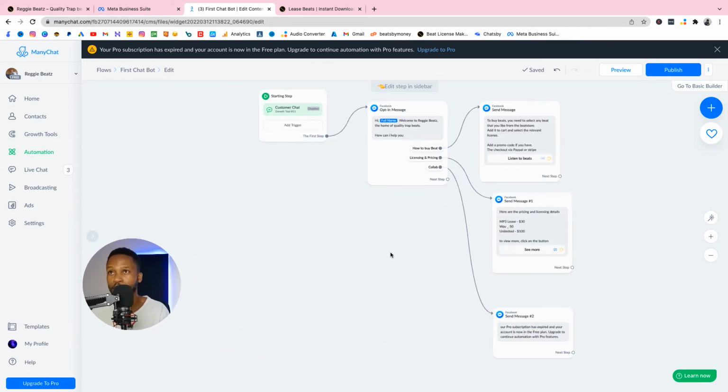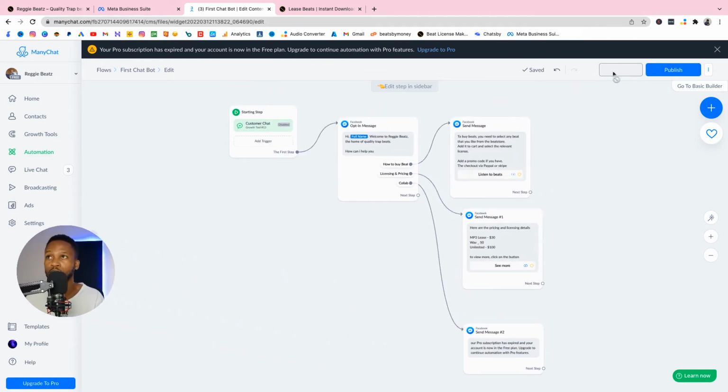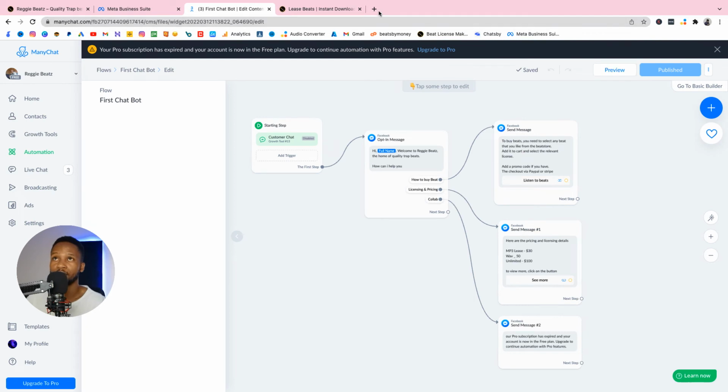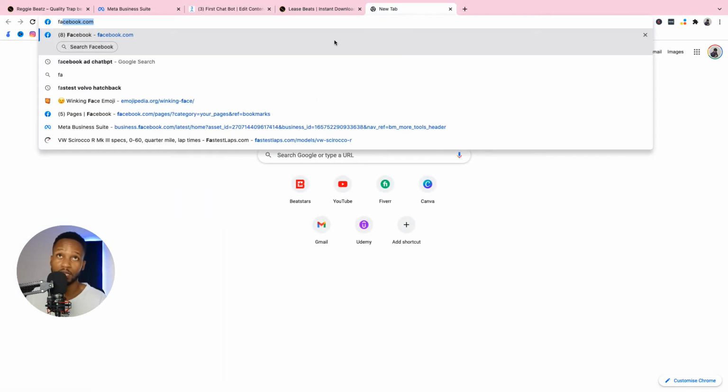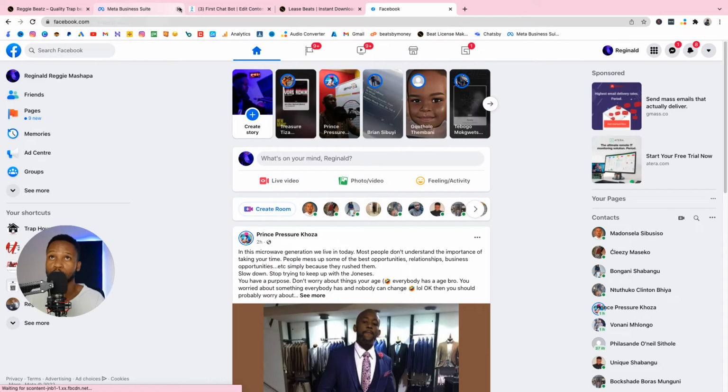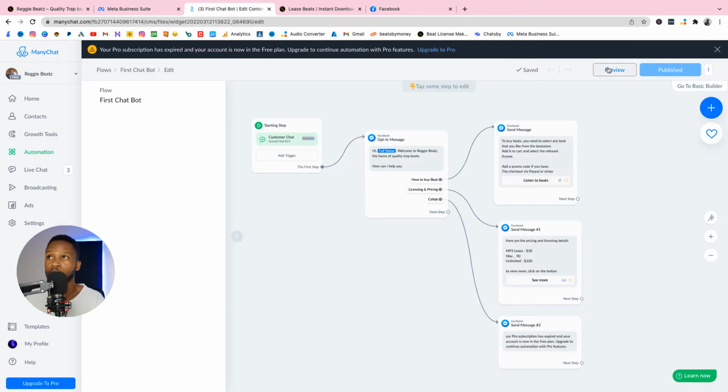So here's the chatbot. I think if I click on preview, now we'll be able to preview it. Then you click on send to Messenger. If nothing is happening, just open up Facebook. I think you need to open up Facebook first for the preview to work. And then I'm gonna go back to ManyChat and click preview.